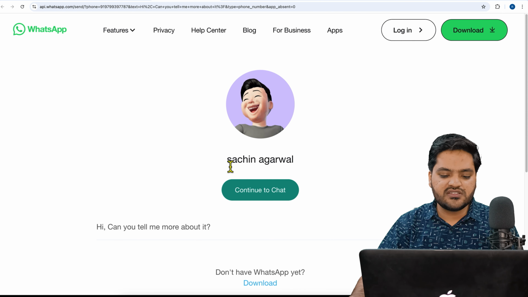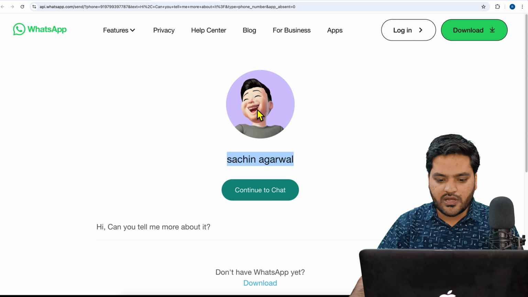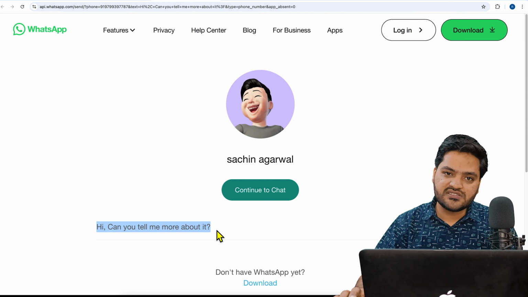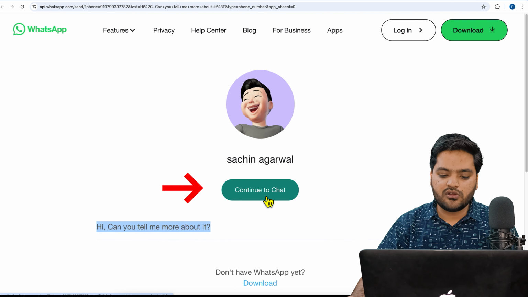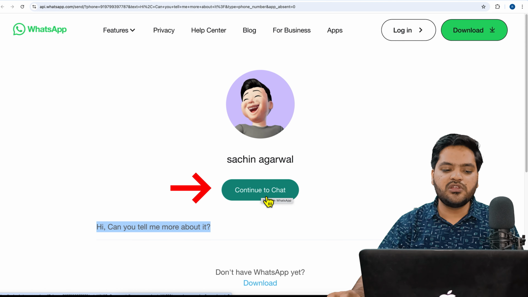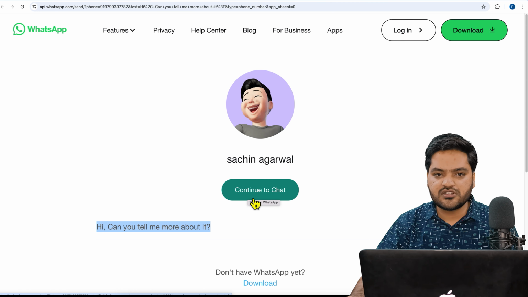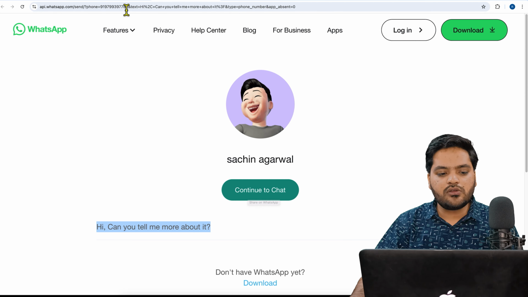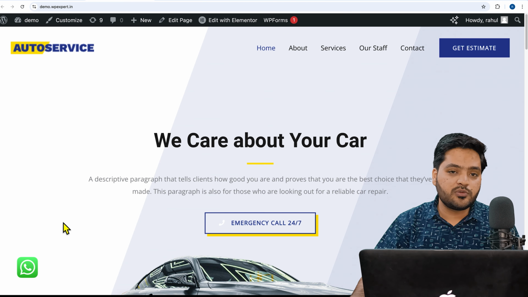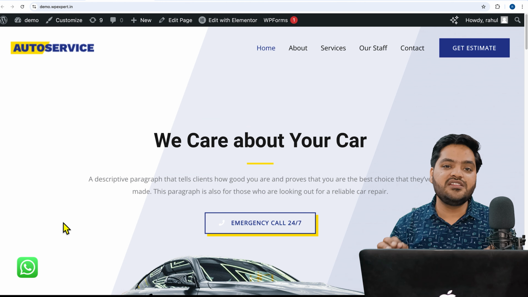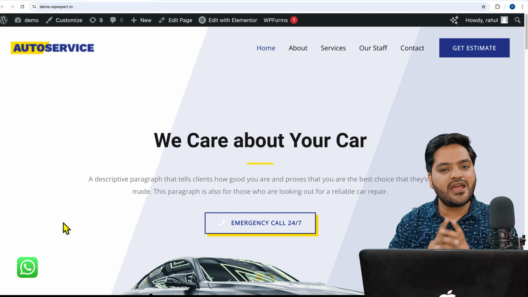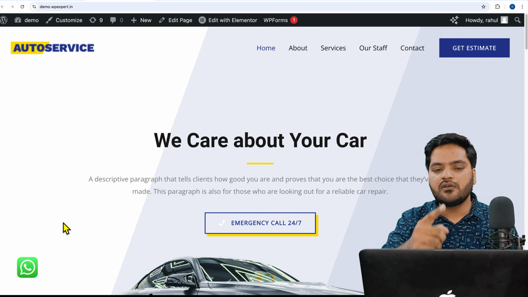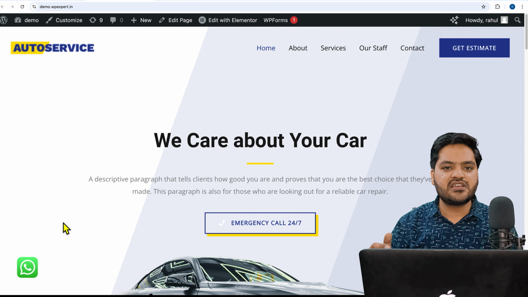And now from here you can see the name of the person whom I am contacting, and here is the pre-filled message already there which we set in the WordPress dashboard. And now if I click on continue to chat, it will redirect me to WhatsApp Web, or if I have a WhatsApp application on my desktop, then it will redirect me there also. So that's how you can add WhatsApp functionality on your WordPress website step by step without any problem in just a couple of minutes. And this is very useful in order to generate leads and to get connected with your website visitors.